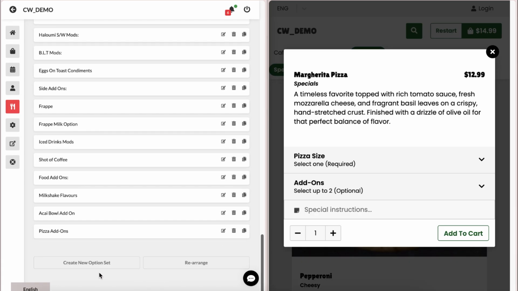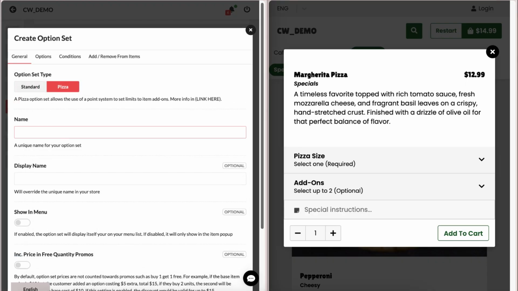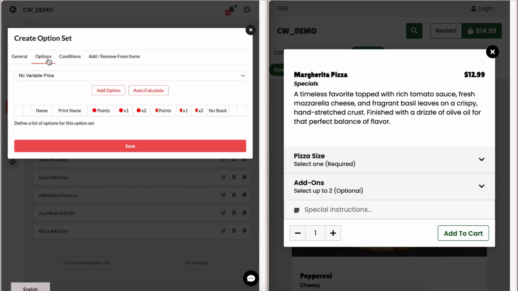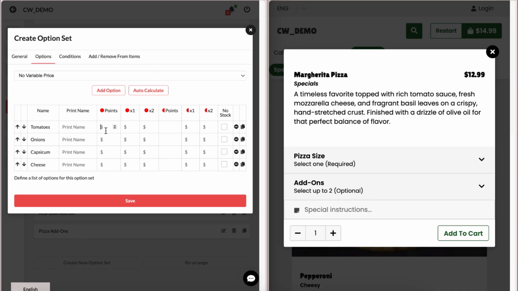Now let's create a pizza type option set ideal for toppings with different portion sizes. Name the set and set a display name if needed. Adjust visibility, receipt, and promo settings as before. Under Options, click Add Option. Set the points to define portion sizes. Use 1 for a whole pizza and 0.5 for a half.